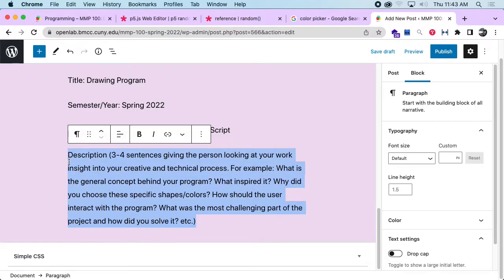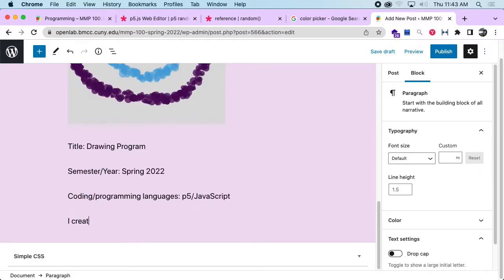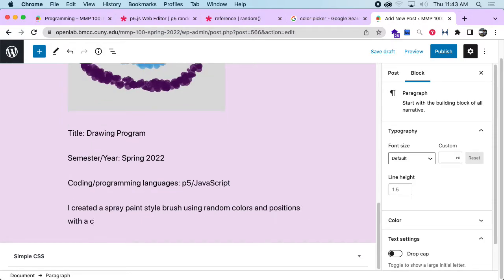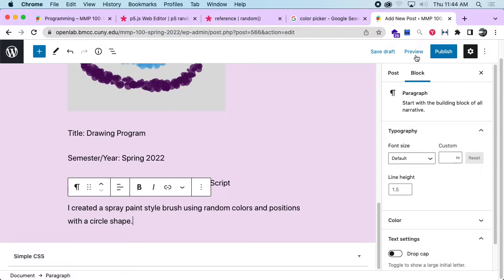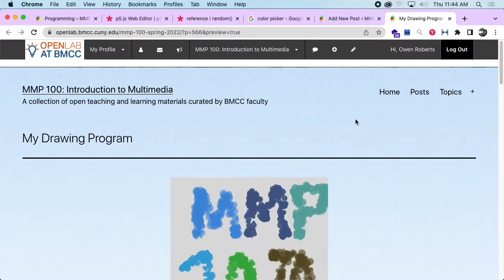So you could talk about what colors you wanted to work with, or shapes, or whatever. So I'll just say I created a spray paint style brush using random colors and positions with a circle shape. And so something like that, pretty simple. And let's take a look at that.